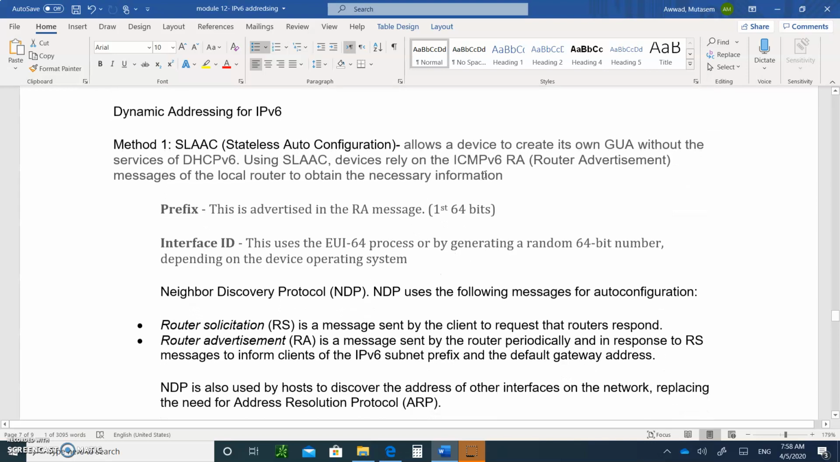Now, we said earlier in this chapter that IPv6 does not require you to have a DHCP server. Remember, a DHCP server is the server that leases IP addresses to hosts. We didn't say that earlier, but that's what the DHCP server is for. You don't have to have one with IPv6. There are three methods that a host can get an IPv6 address. Method number one is using SLAAC, the stateless autoconfiguration.